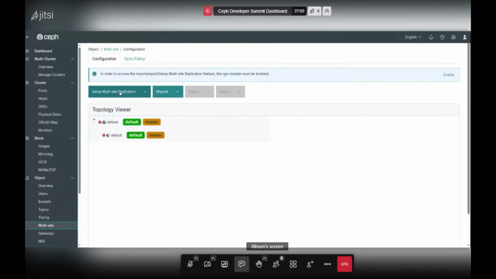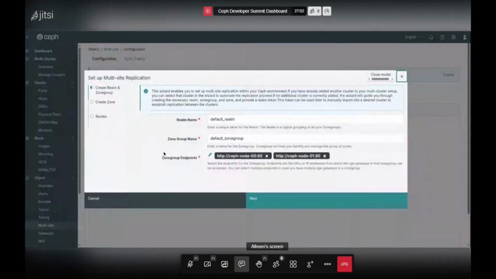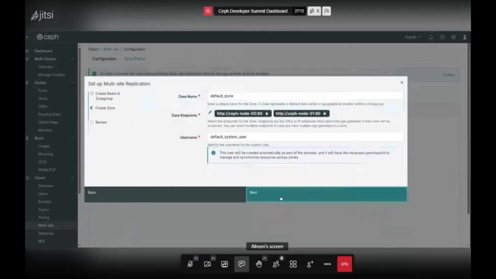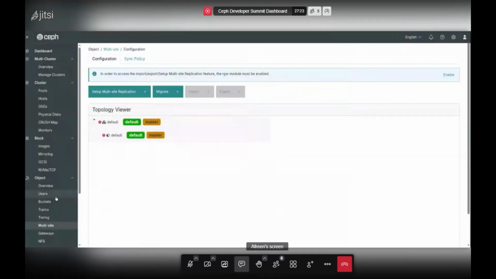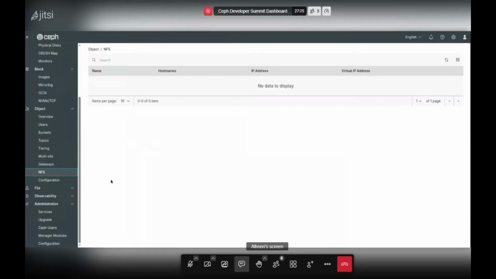And as we talked about the multi-site, this is the multi-site replication wizard flow, which is very easy. As you click, you can add whatever you want, then click next, which was a lot of steps earlier. So this is the thing that we have enabled.